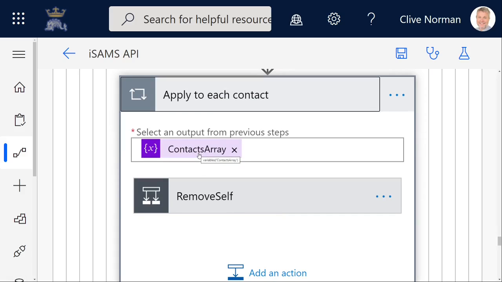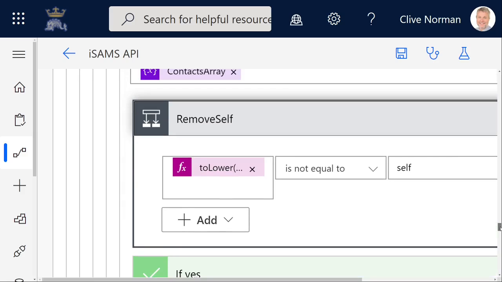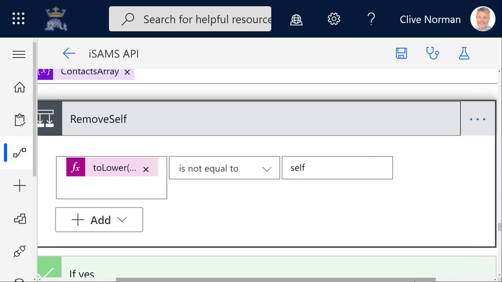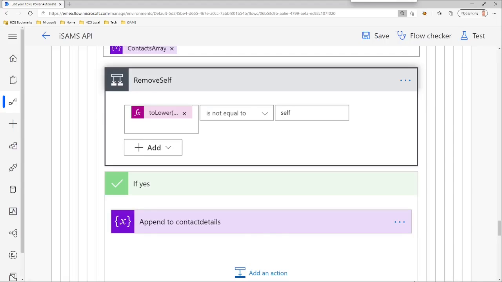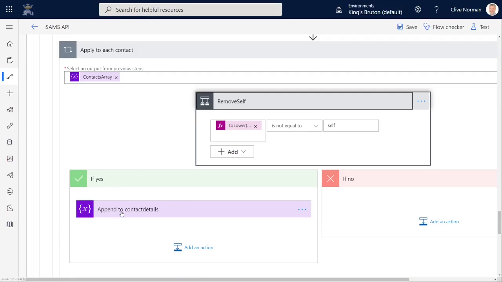So what I'm doing here is I'm saying for every contact that I've got in my array, bearing in mind I've built this array up, I'm performing this function here which says if the relationship within that array is not equal to self, and I'm just going to zoom out a little here to make it a bit easier to see. If it's not equal to self, then I need to append it to my other variable called contact details.